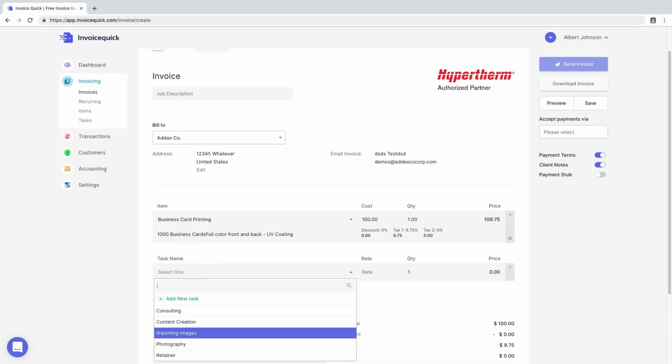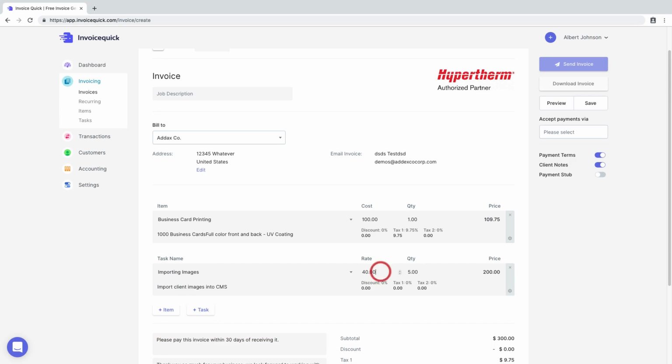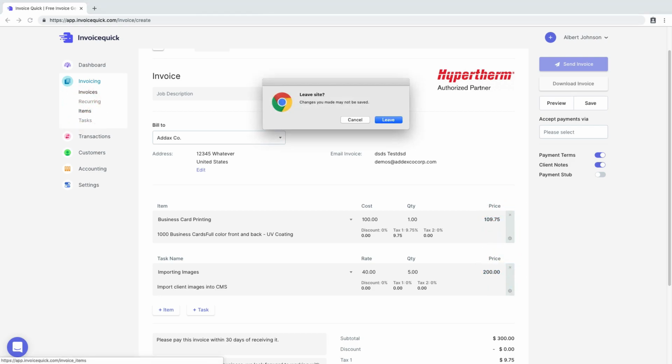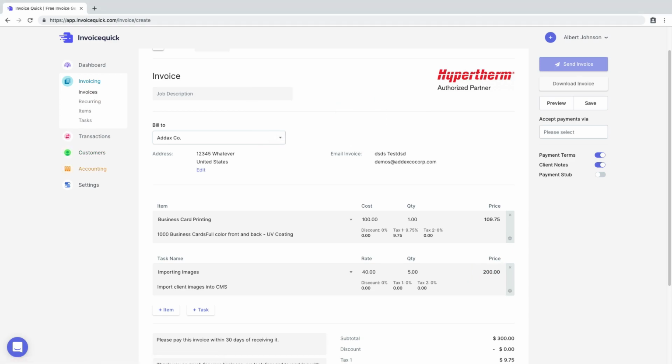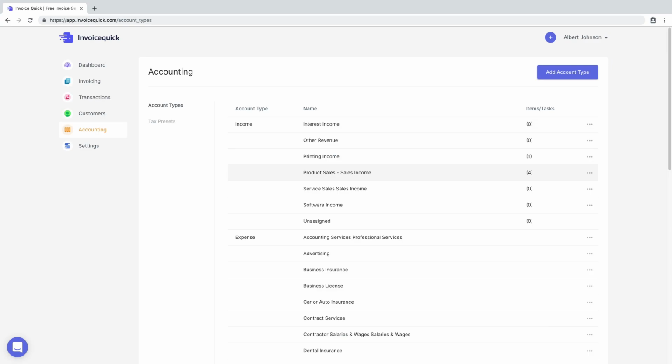Same thing with a task. So if we do, let's say, importing images at a rate of $40 for 5 hours, $200, we're not charging any tax for that. Just an example. So what'll happen is after we save this invoice, these numbers are going to get assigned to that specific item or task as income. And since each item or task is related to what's called an account type, you're going to be able to run a report later and figure out, okay, how much did I make in software income or printing income, or maybe some things are unassigned that I want to assign later.